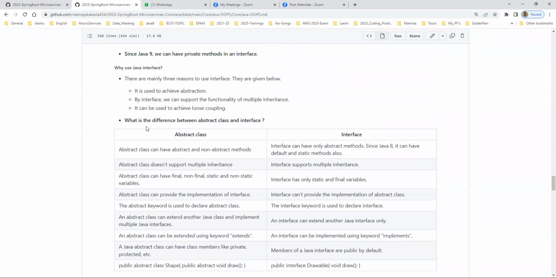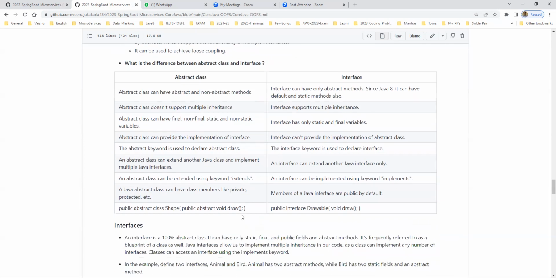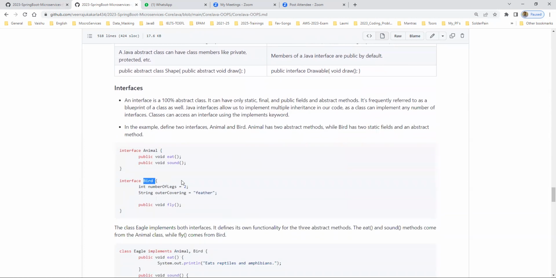Now, what is the difference between abstract class and interface? We already discussed that. An abstract class can have non-abstract methods, and an interface will not have non-abstract methods. It will have only abstract methods, but since Java 8 we have default methods. An abstract class does not support multiple inheritance; an interface supports multiple inheritance. We will see how to implement inheritance in the next concept. These are the differences, and we can go through them one by one. Now, interface, you can see here.